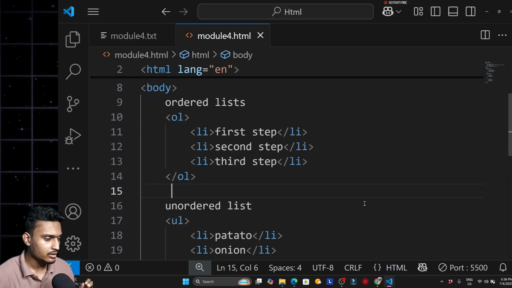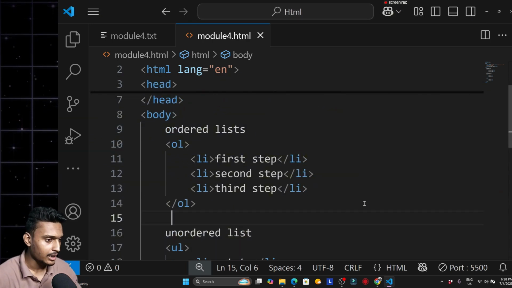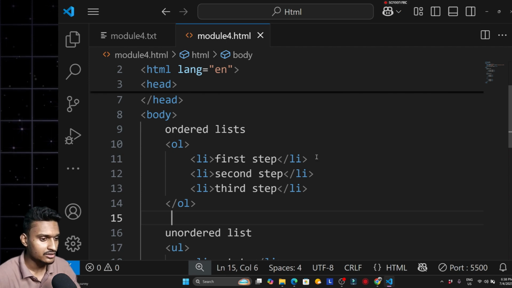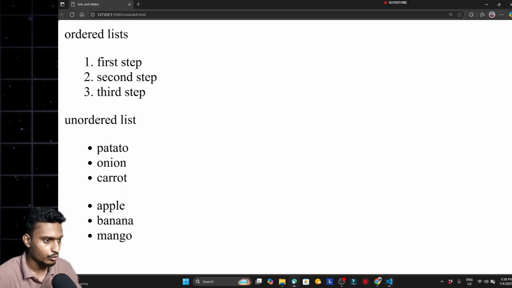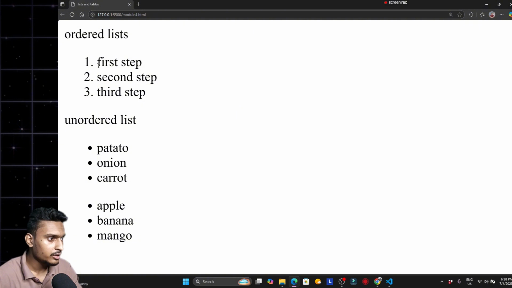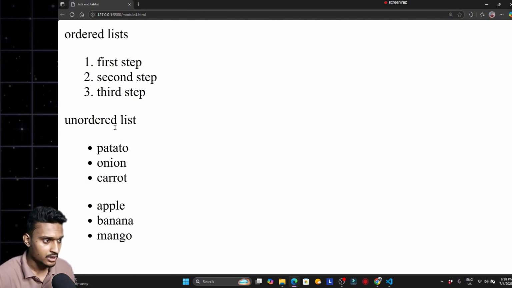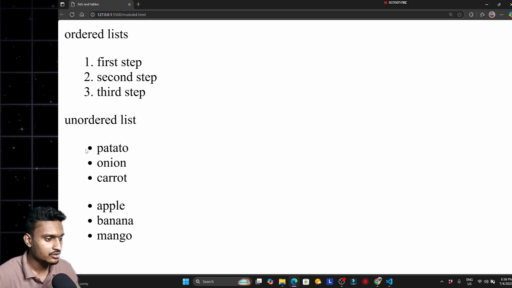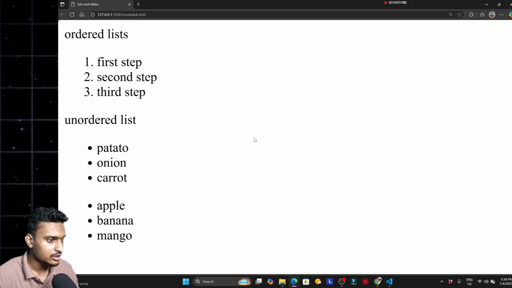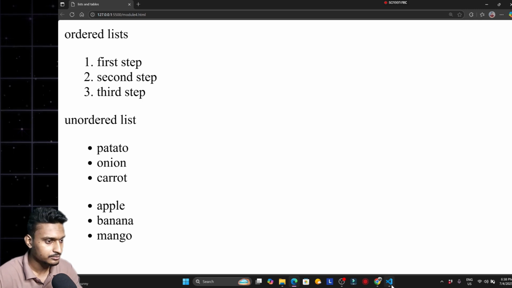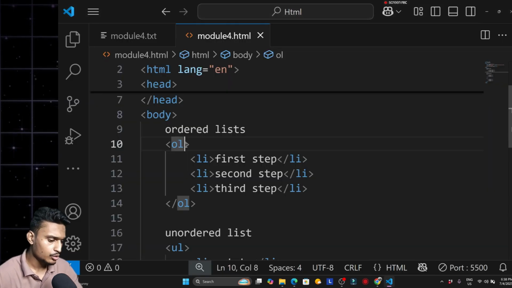Okay, so in the little advanced part we can learn how we can change the representative type. What does it mean? It means we can change 1 2 3 to alphabets or Roman numbers, and in the unordered list we can change these symbols. How to? Let's go to our browser. I show you how to do it. So first of all we put here type.